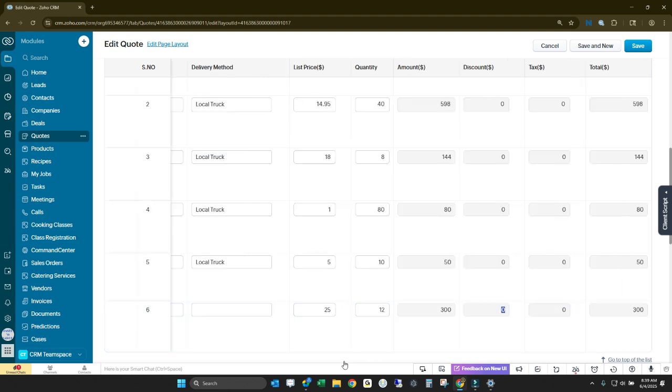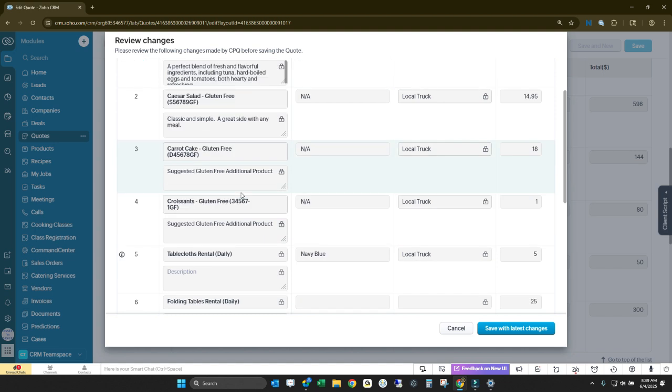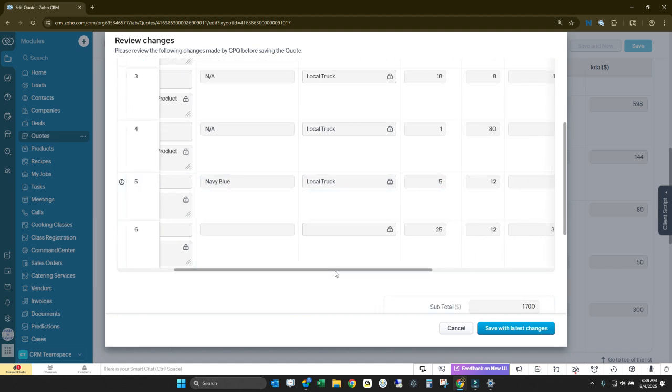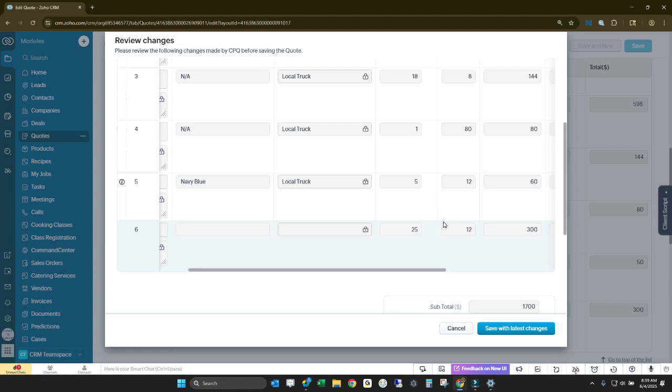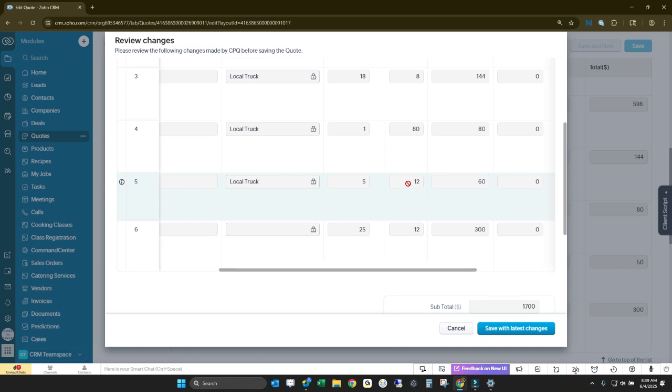And then we'll go ahead and save this quote. Because of the product configurator rules we specified, the quantity of table cloths is set to match the quantity of table rentals. Additionally, the customer's choice of navy blue is preserved because of the new duplicate checking settings we configured to skip adding the item via the rule.